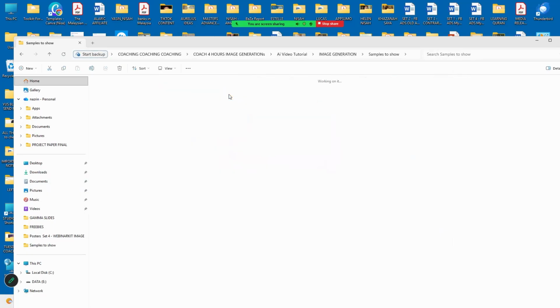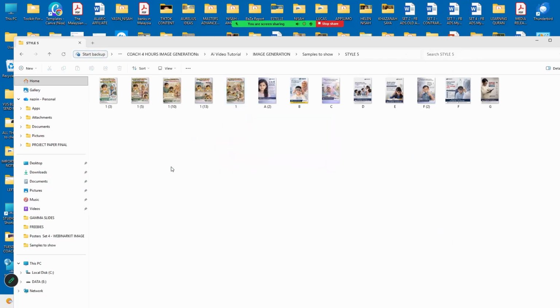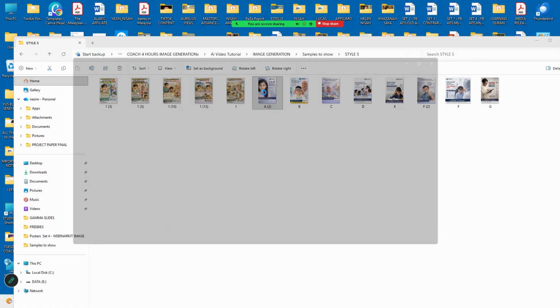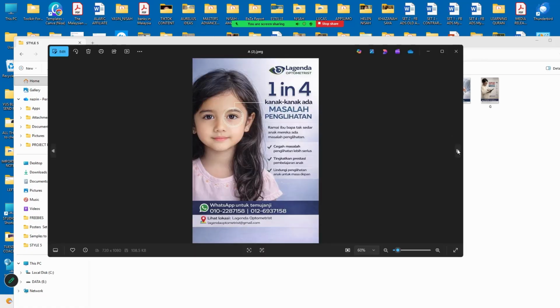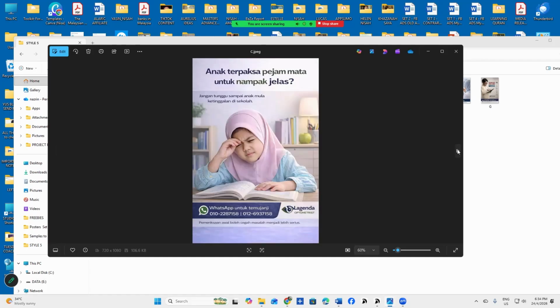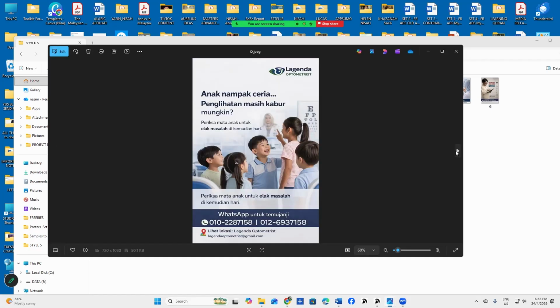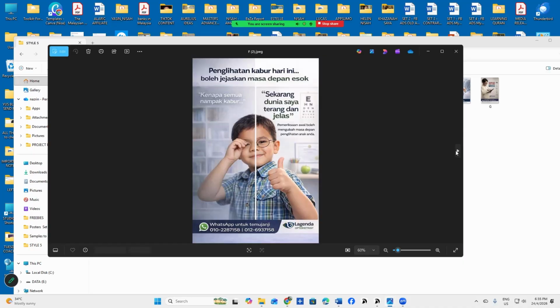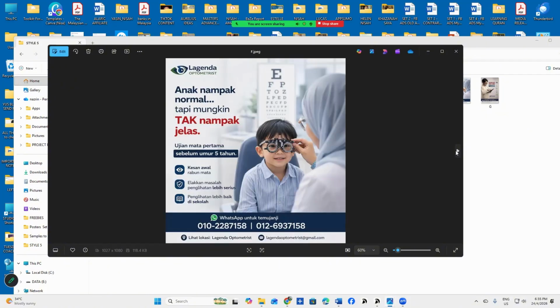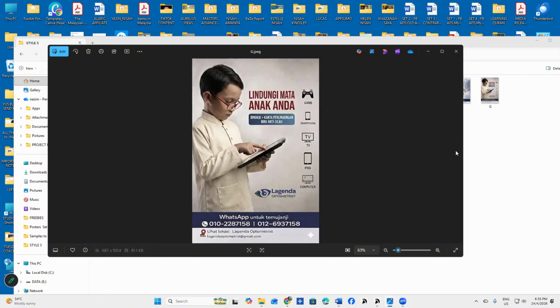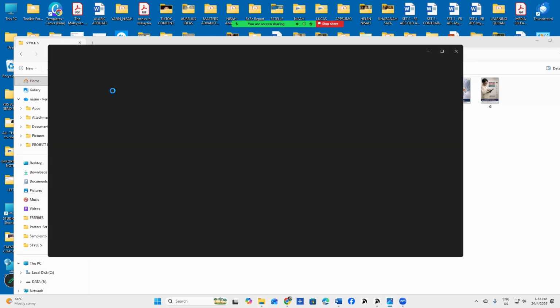Okay, this is something that I created for a client of mine. She's an optometrist. You can see there are two styles here. One is using images of humans, which is for her market of more Malay clients. And the other type is this.